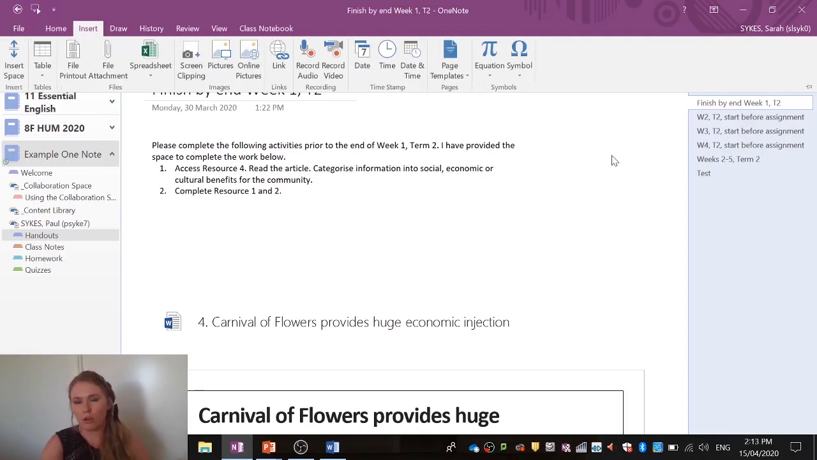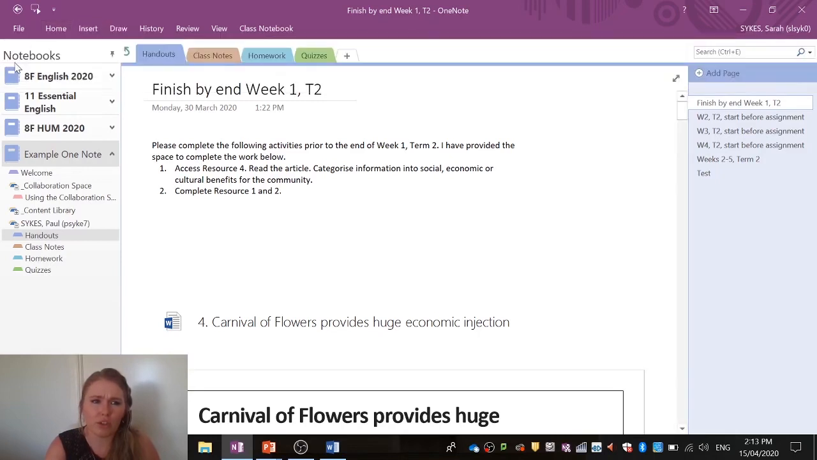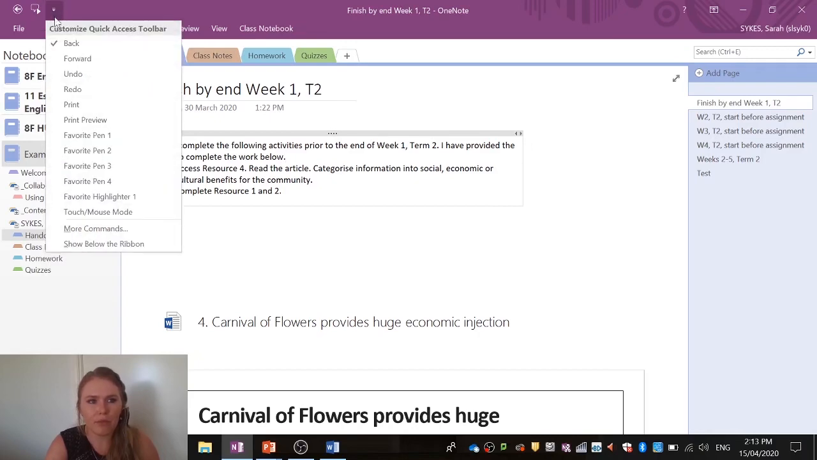The last thing that I would like to show you with the tools that OneNote has is a function that I find really useful for students, especially those who have difficulty engaging with written text. I can actually make OneNote or Microsoft Word or any Microsoft program read the text out loud to my students. So all they need to do is up the very top left-hand side, there's this down button with a little line above it. Select More Commands.